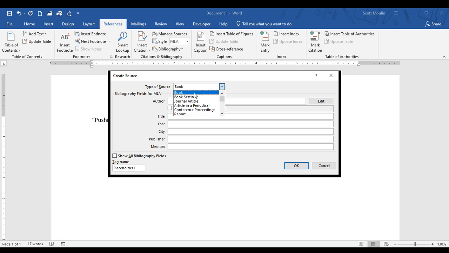So again, got to choose the right type, book. Now, the author is Robert Fulghum. I don't think I needed that L there. You'll notice, guys, if you cannot find an individual author, you can check this corporate author box and type the name of the company that is responsible for that source that you're using. The title of the book, All I Really Need to Know I Learned in Kindergarten.